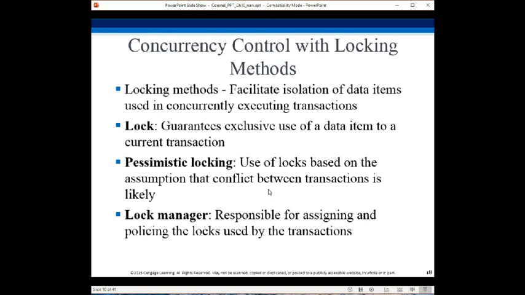So locking is how we let every other application know that we're going to be working with this type of database part. It can be the entire database, it can be a table in the database, it can be a page, which is an operating system block of space, it can be a page within a table, or it can be an individual row that we're locking. The lock manager is responsible for assigning and policing the locks used by the transactions.